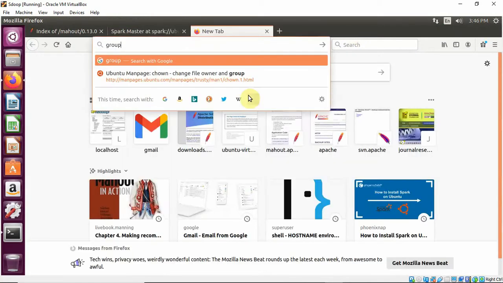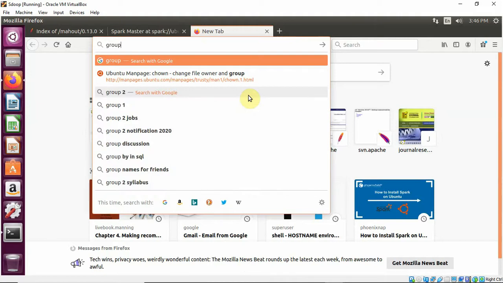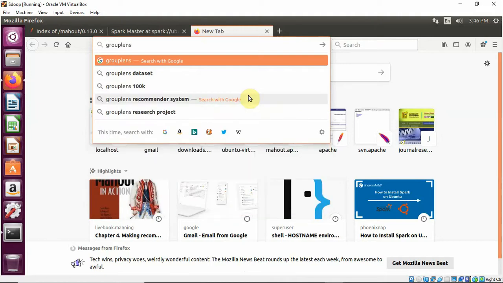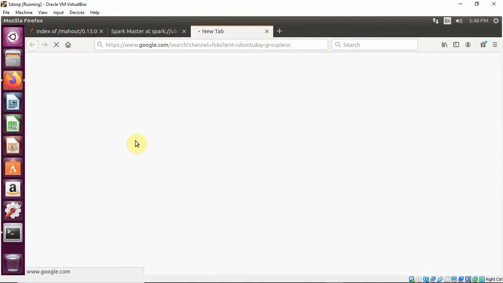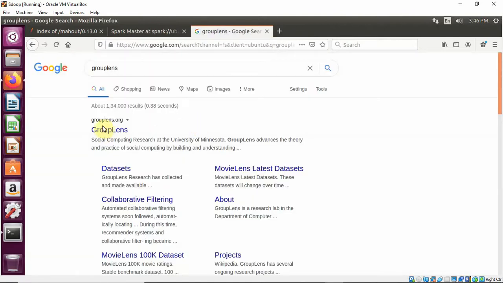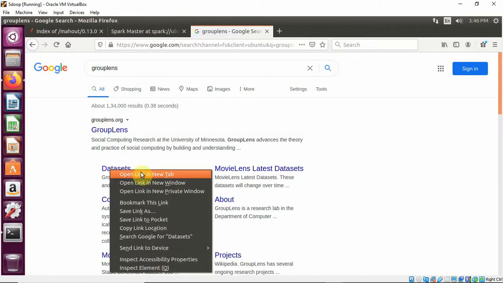There is a popular website called GroupLens, and this is actually a popular website where they have a lot of data sets.